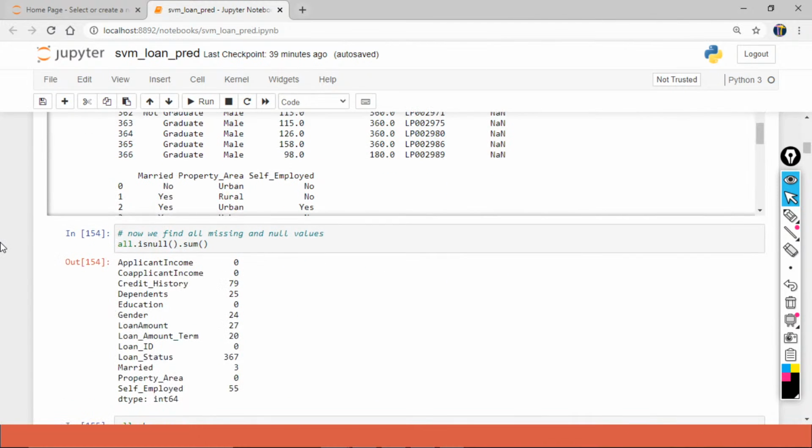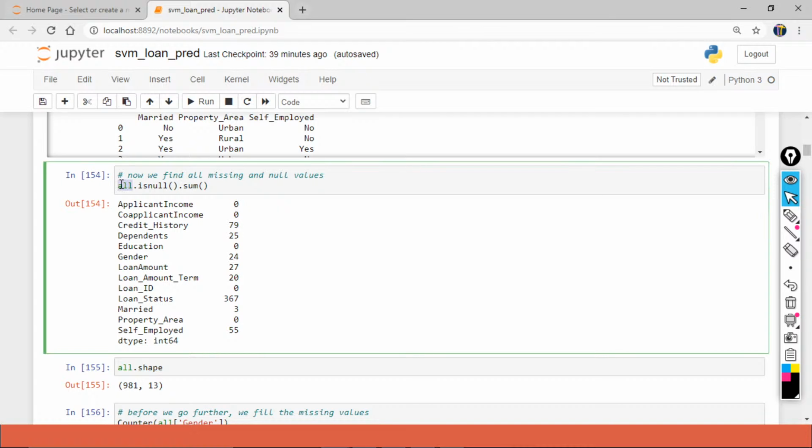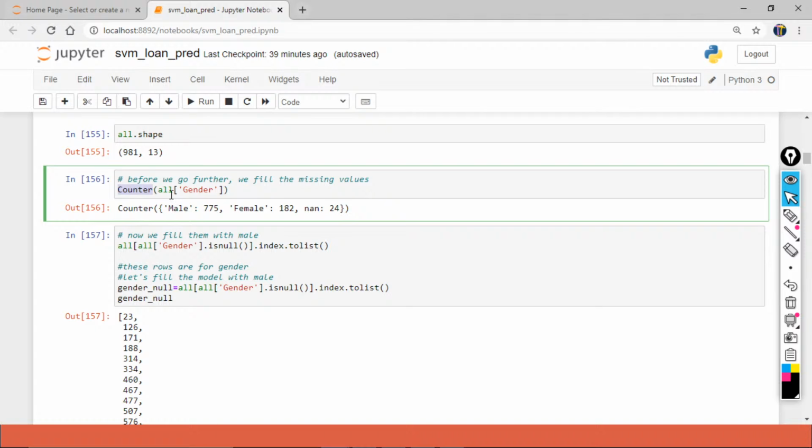Right, guys. So now, as we keep going further, I would want to check the number of null values that I have within my data set. And here we have a list of null values on the right hand side. Then we would be looking at counter, wherein we would have a count of how many options we have within each of them. So here I have 775 male, 182 female, and also 24 values which belong to null. They've not been marked properly.